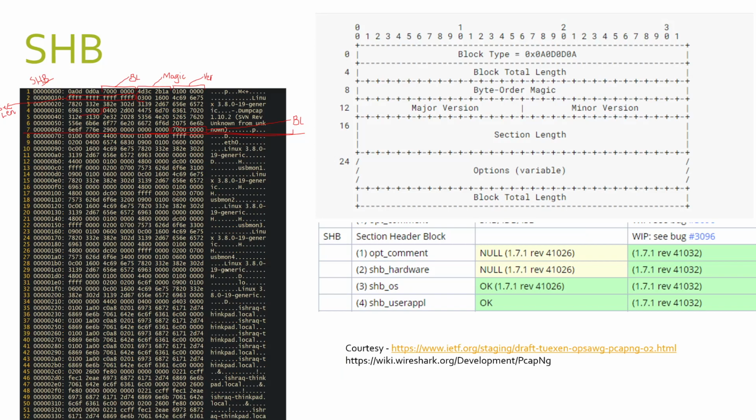Now, if you look at the PCAPNG format, the structure here has a block data type, 0A 0D 0D 0A, which you see in the beginning. Then there's a block length of 070, and then major version, minor version.